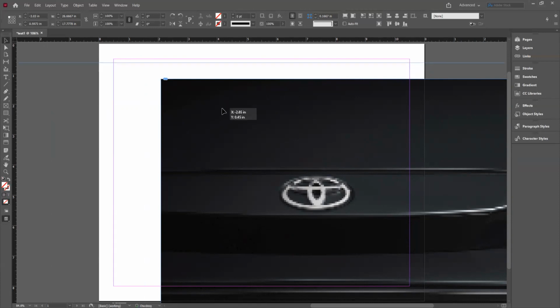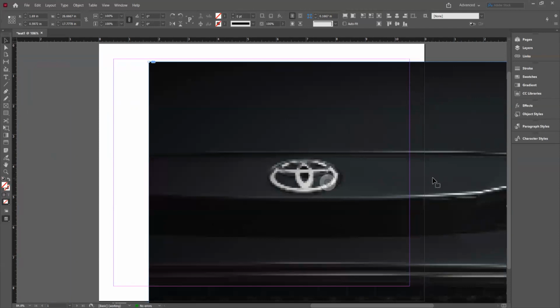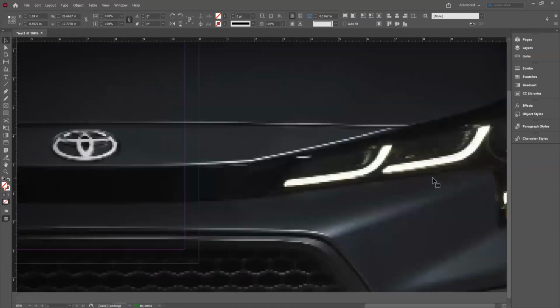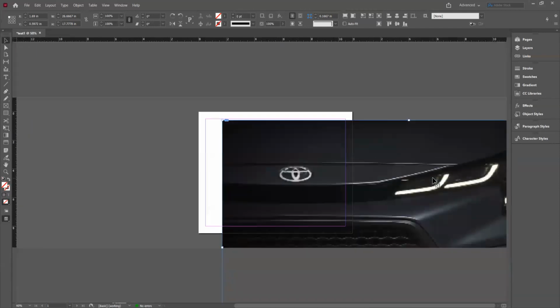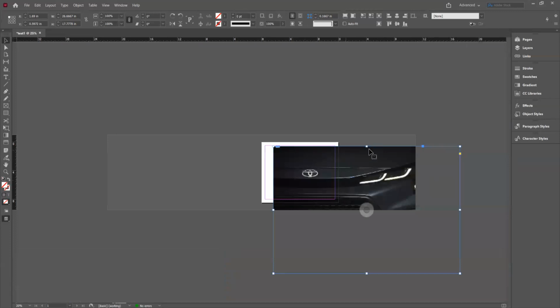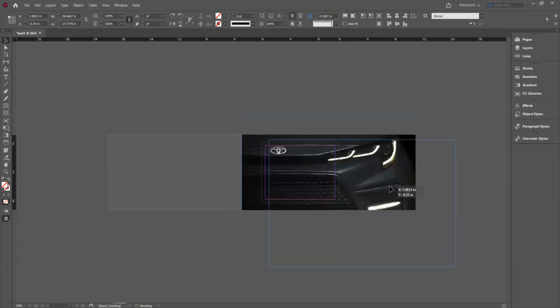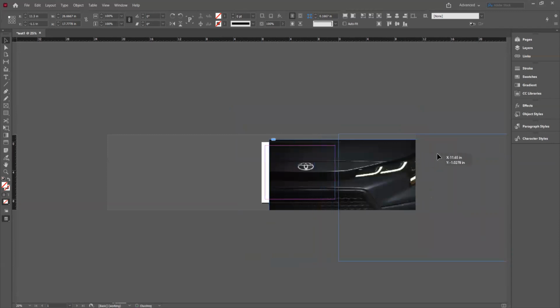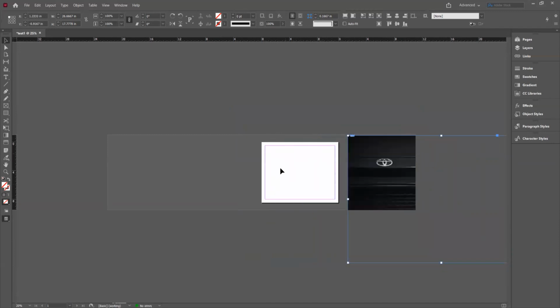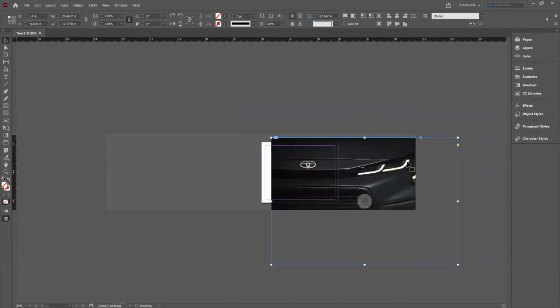Okay, now I want to resize the image. So let me press Control minus to see the whole image. You can see that this whole big square is the border of the image. So the image is too big. And this white area is my document, so I want to make that image smaller to fit in my document.